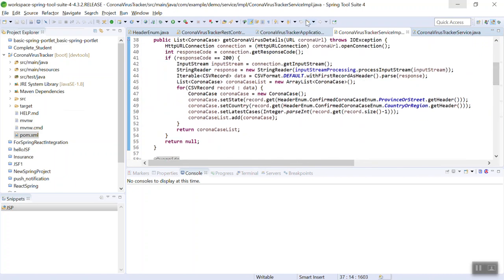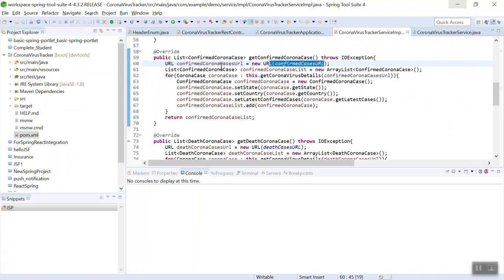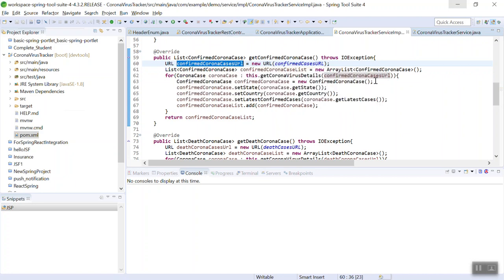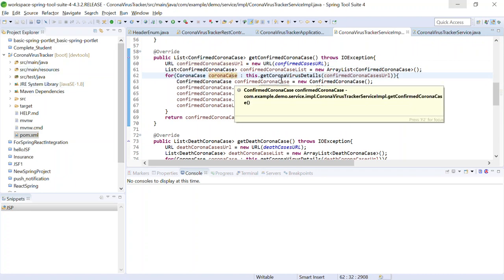And what I do is I get that URL. I store it in a particular variable saying this is the confirmed corona case URL. And I just pass that URL to this generic method, which has the ability to acquire the data from Git and pass it and then send it back into this generic DTO which I built, which stores the basic corona data.